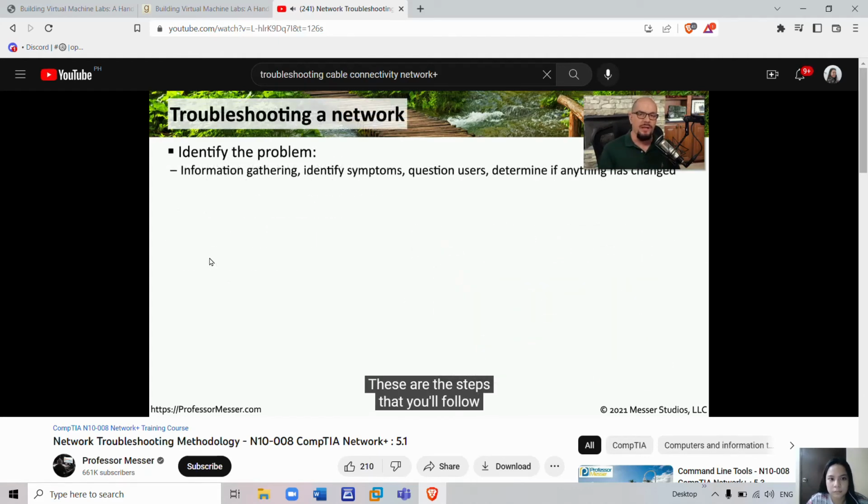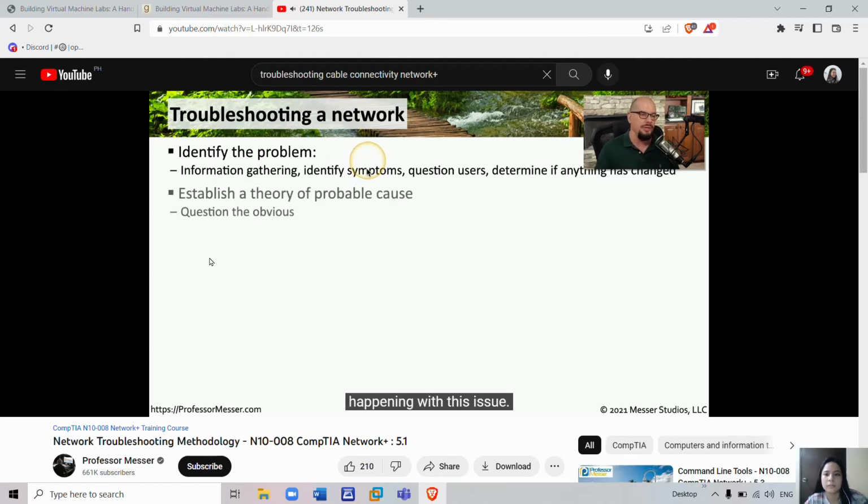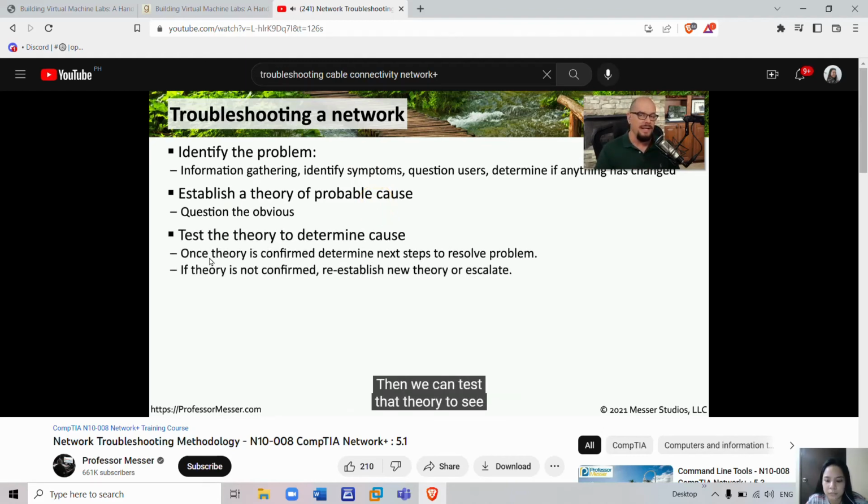These are the steps that you'll follow every time there's a problem. Some of the steps you'll spend more time on than others, but the entire process is one that's very common to troubleshooting networks, applications, or anything in your environment. We'll start with identifying the problem and gathering information that can help us understand more about what's happening with this issue. Then we can come up with an idea of what possible causes might be that would create this particular issue. Then we can test that theory to see if we can confirm that what we're seeing is being caused by what's in our list of theories. We can try those theories one at a time until we find the one that resolves this particular problem.